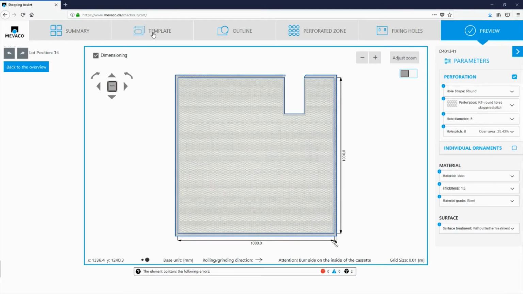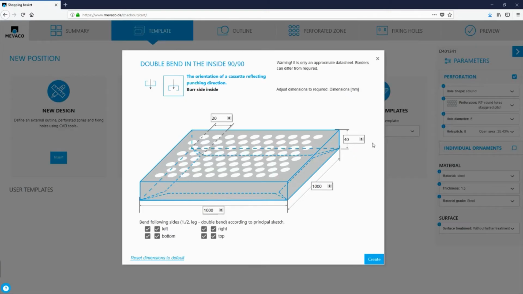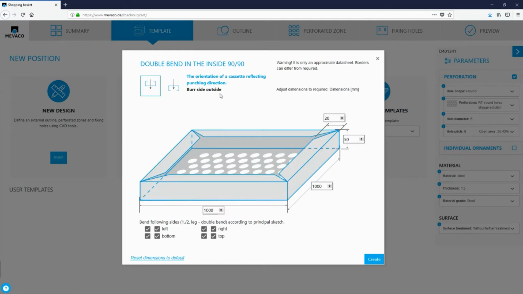I go back to the template. I'm gonna play around with other templates. This is just a quick overview, so I hope you're gonna practice a little more after watching this session. So let's go to the double band inside 90 degrees by 90 degrees. I'm gonna adjust my band here to 50, and I will go to the burr side outside. So the burr side is on the outside. This will help you better to understand this layout.